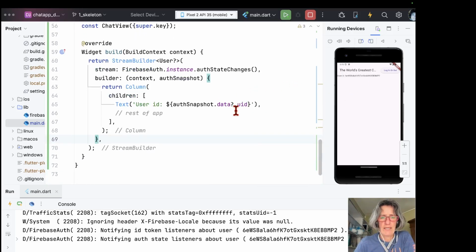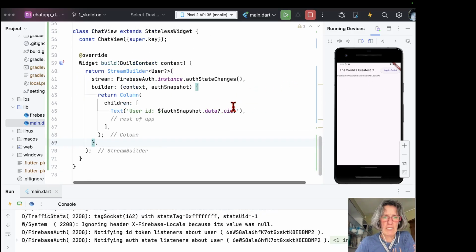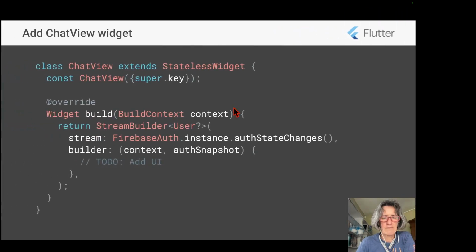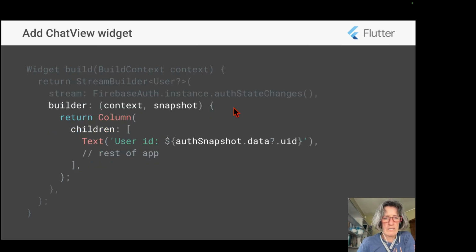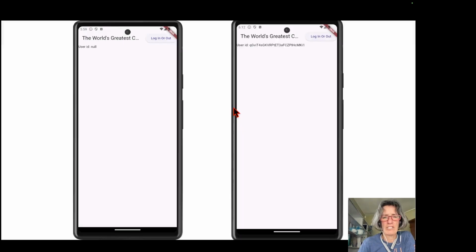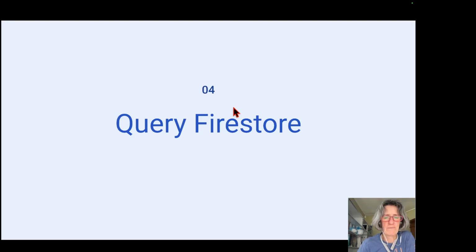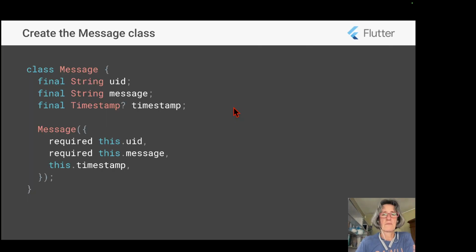Cool. That was it. Let me catch up again with my slides. So this is my stream builder. This is the text I'm displaying whenever there is a change in state. And that's what I just demonstrated. All right, next topic is querying Firestore.